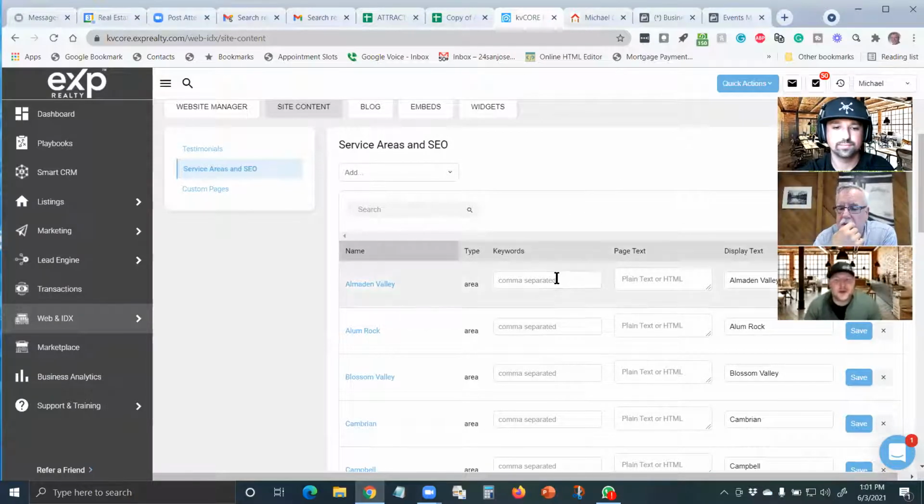There really isn't a limit on how many you can do, as long as it all matches your MLS profile, because each website is going to be based off of your local MLS. So it's not going to be able to show any of the details from outside of your market, but it'll show everything that's inside of your marketplace.